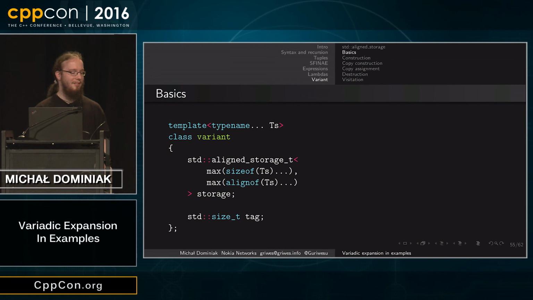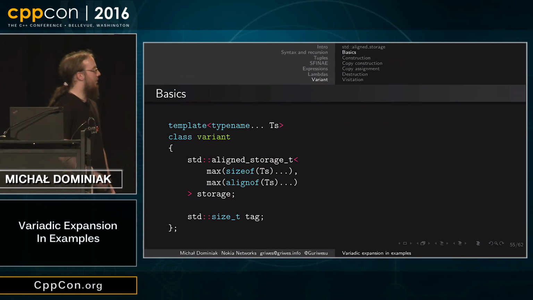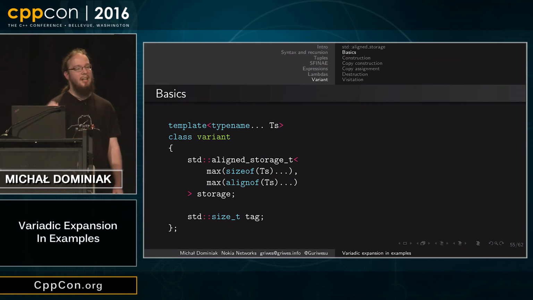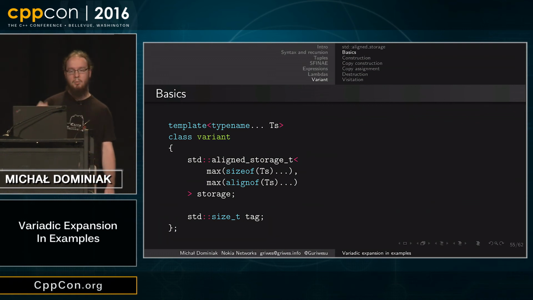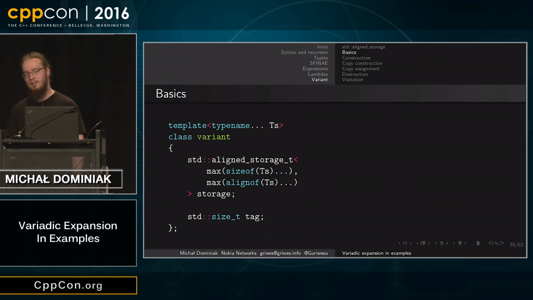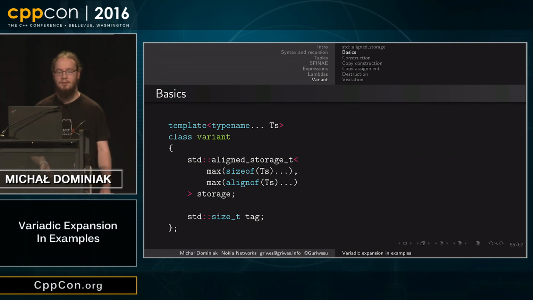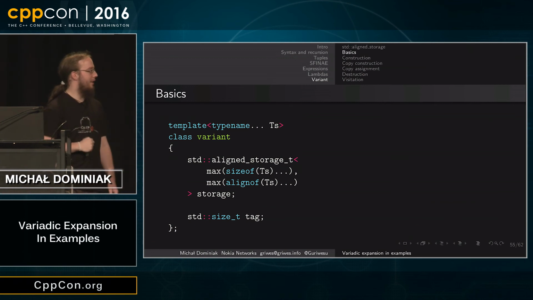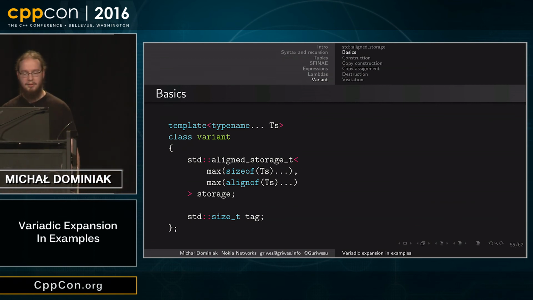Right. So this is the basic idea. We have aligned storage for all the types. So we need aligned storage with the maximum size among all the types and one that fits all the alignment requirements of all the types that we can store. And then we have a member that contains the index of the currently active member of the variant.